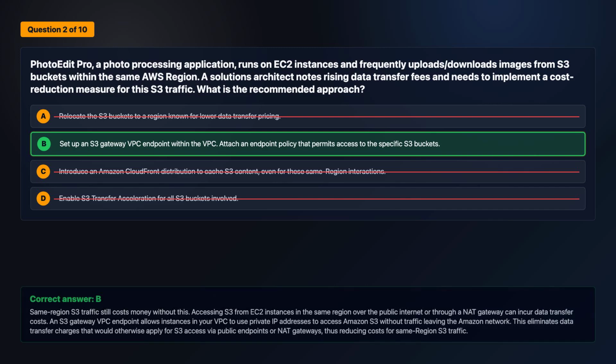The correct answer is option B. Same region, S3 traffic still costs money without this. Accessing S3 from EC2 instances in the same region over the public internet or through a NAT gateway can incur data transfer costs. An S3 gateway VPC endpoint allows instances in your VPC to use private IP addresses to access Amazon S3 without traffic leaving the Amazon network.